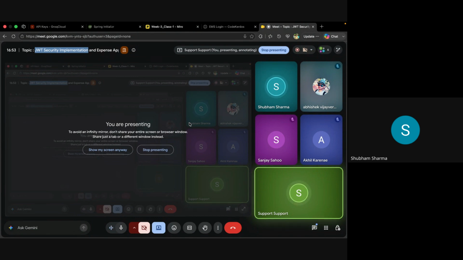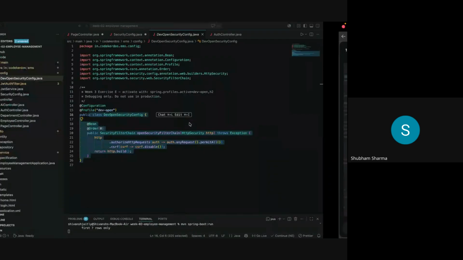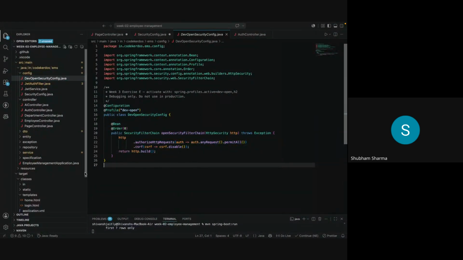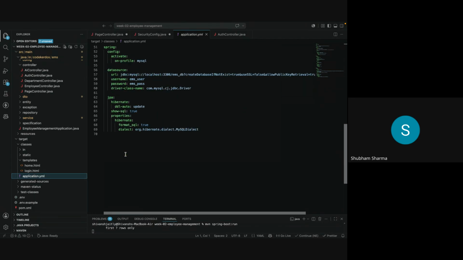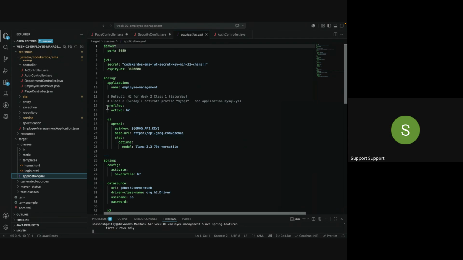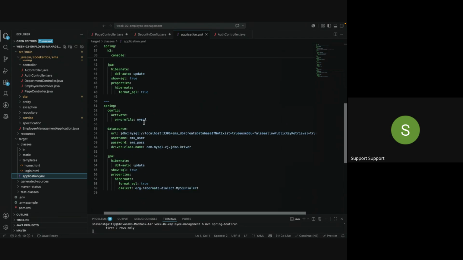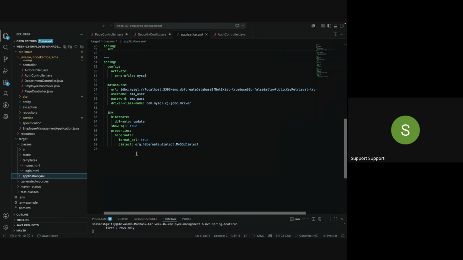I have one question. Where do we define that I'm in DevOpen mode? How do we define that? Okay, so again, what we can do inside this application.yml is mention it for the profile. So how will we do it? You tell me.